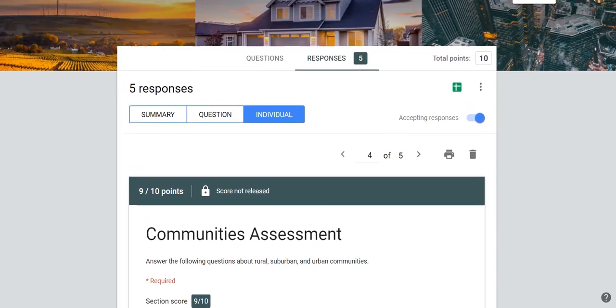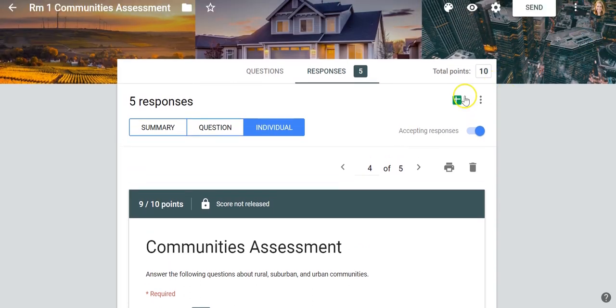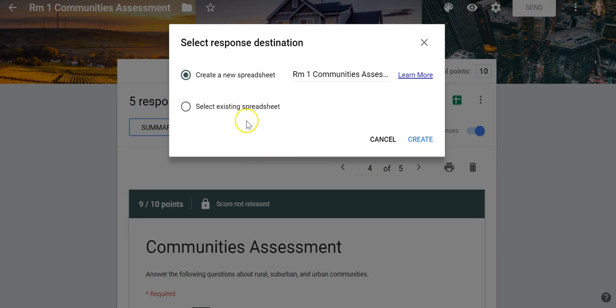Now, the last feature I want to show you is this spreadsheet feature. So if you click on Create Spreadsheet, your students will all be put into a spreadsheet, and you can see question by question how they did. So I'm going to click right here on Spreadsheet, and this box will appear.